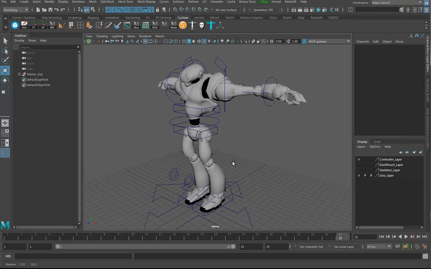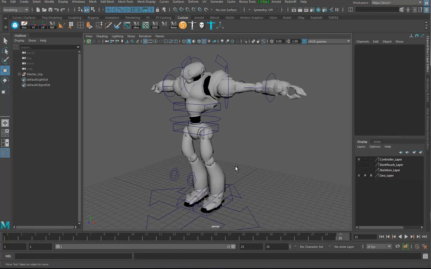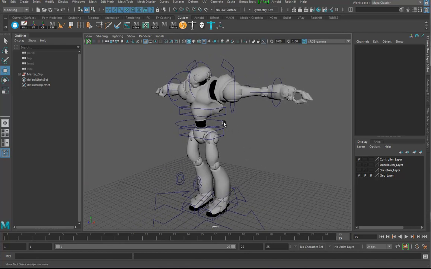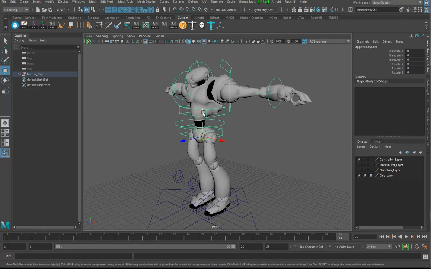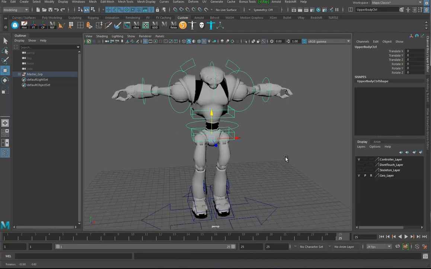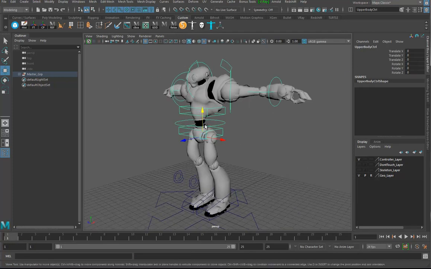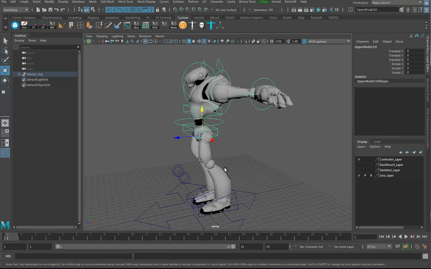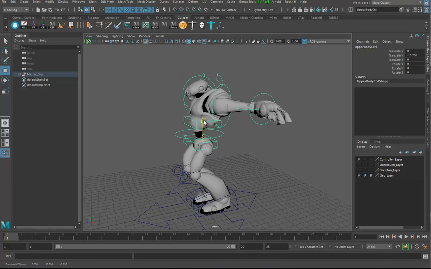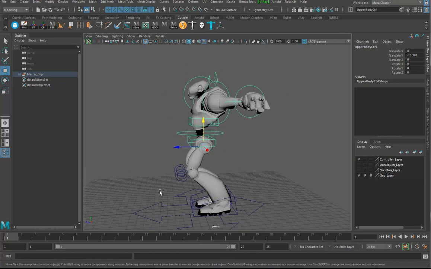Okay, now we're set up and ready to go. The first thing I always like to do is establish some tempo. With the tempo, I'm just using the up and down movement of my upper body controller. I'm going to go to frame 1, and I like to start on the low because it's easier in demos. So I always bring my character down a bit lower here. So I've got bent knees.